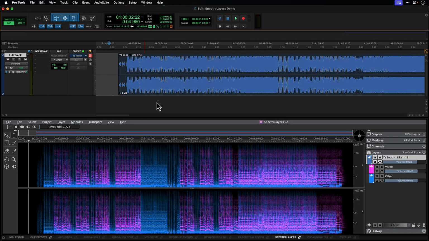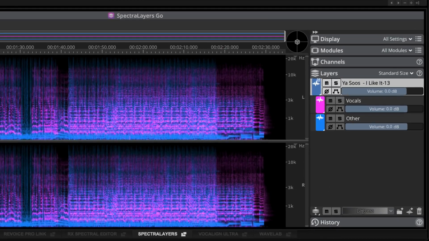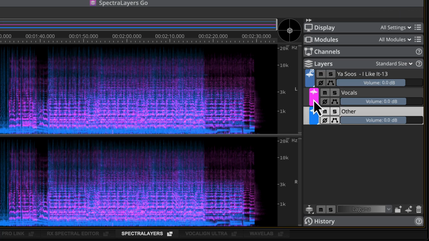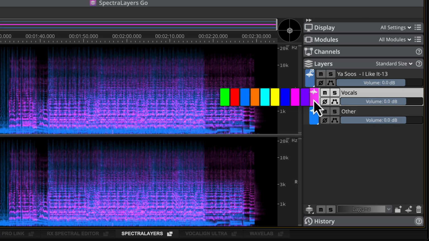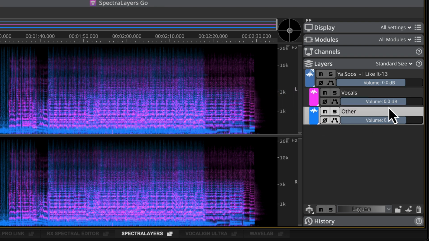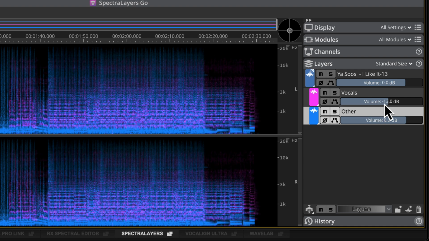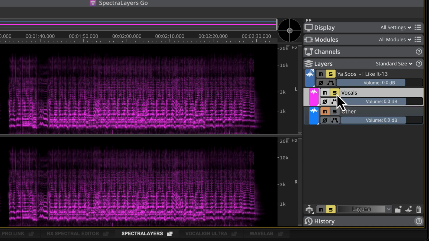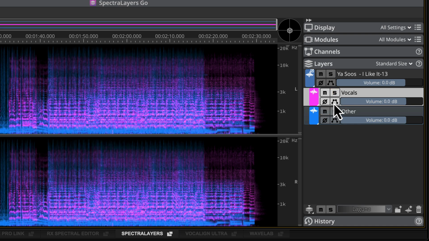The vocal will appear in the spectrogram display in pink and the rest of the track in blue. Under Layers, you will also see a Vocals layer and another layer, colored pink and blue. You can choose your colors by clicking on the color and selecting a different option. To change the volume of the vocal layer, select the Volume slider and adjust the level up and down. You can also mute or solo either layer or write volume automation nodes.